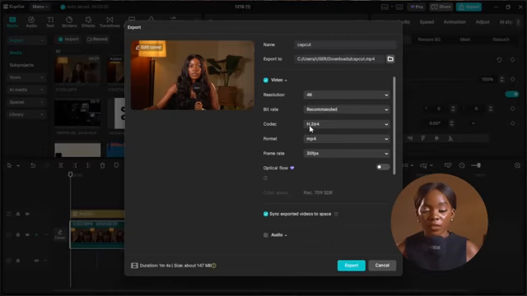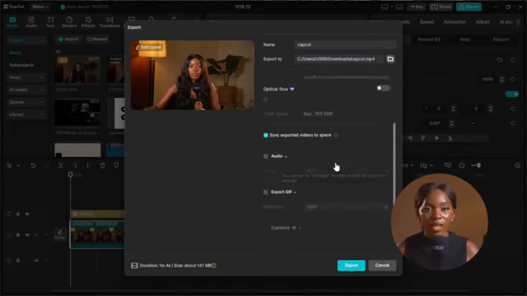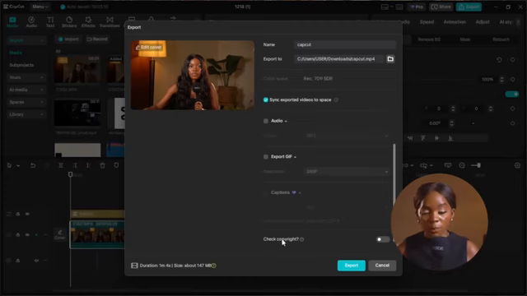Then you want to leave all of the other settings exactly the way they are. So you want to maintain this codec, you also want to maintain this MP4 format, and then leave the frame rate as 30 frames per second.